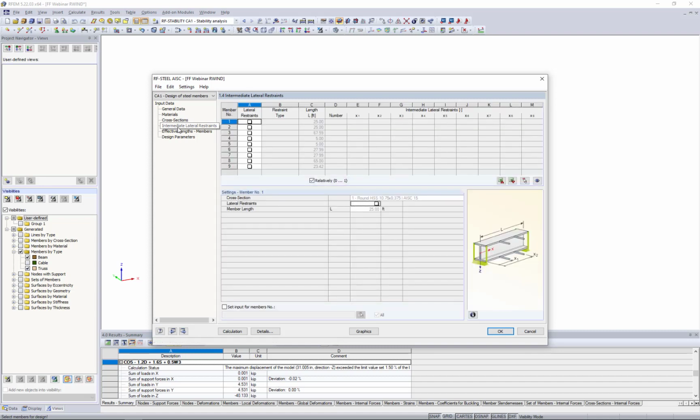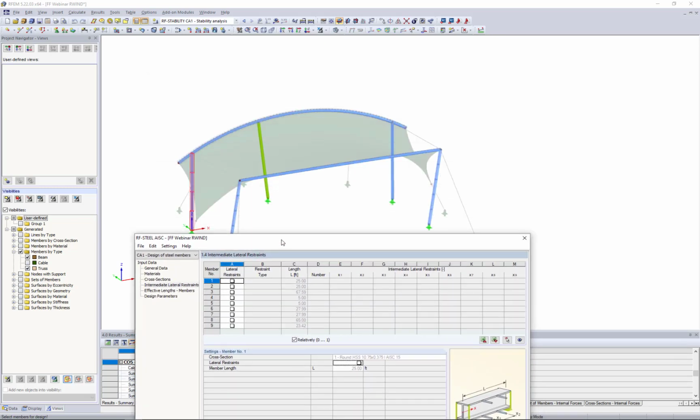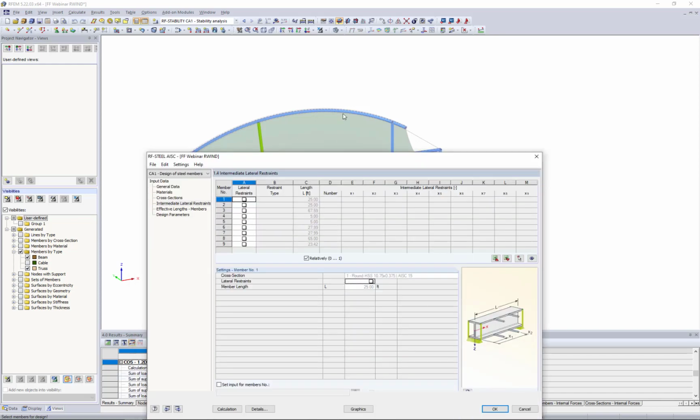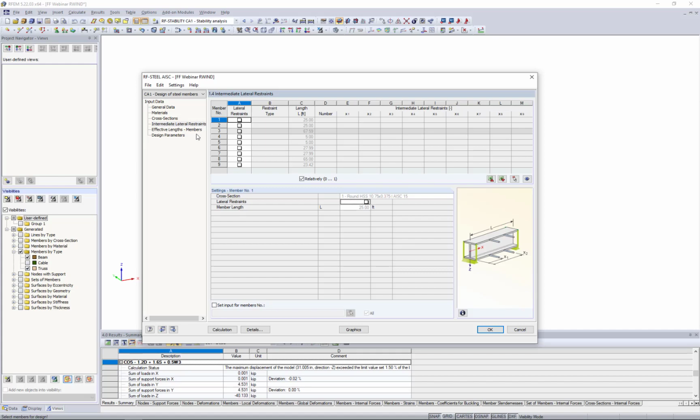Intermediate lateral restraints. This is if we had any top or bottom flange bracing, and this would affect our lateral torsional buckling calculations. Now in our scenario today, we have no intermediate lateral restraints. Sure, we have this fabric framing into these frame members in the lateral direction, but it's certainly not going to provide any support from lateral torsional buckling. So we'll leave all of this as empty.